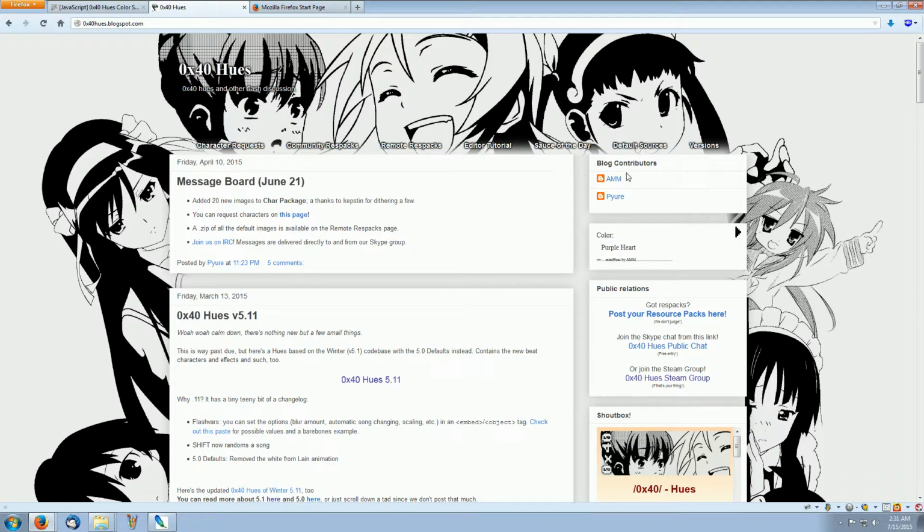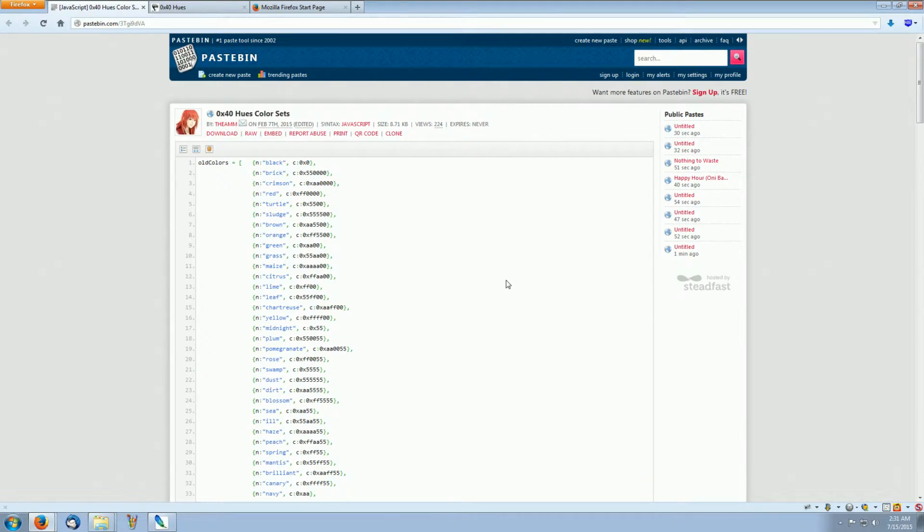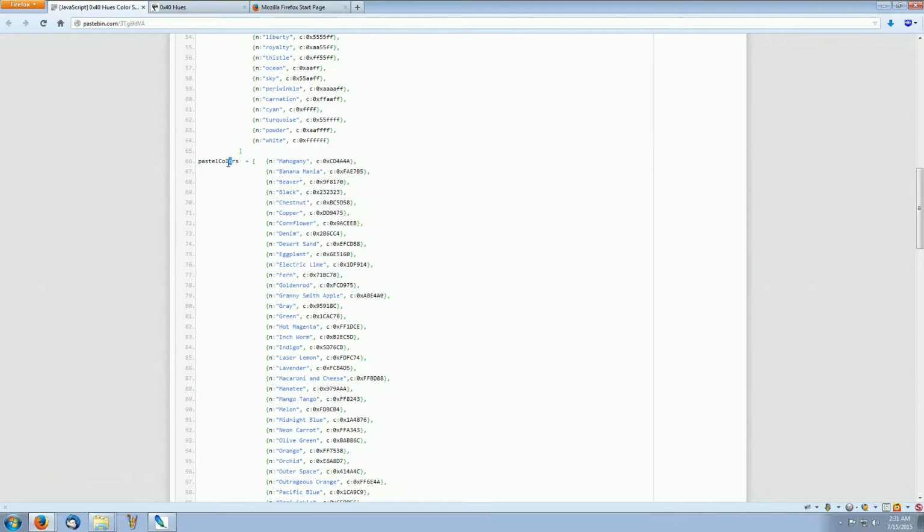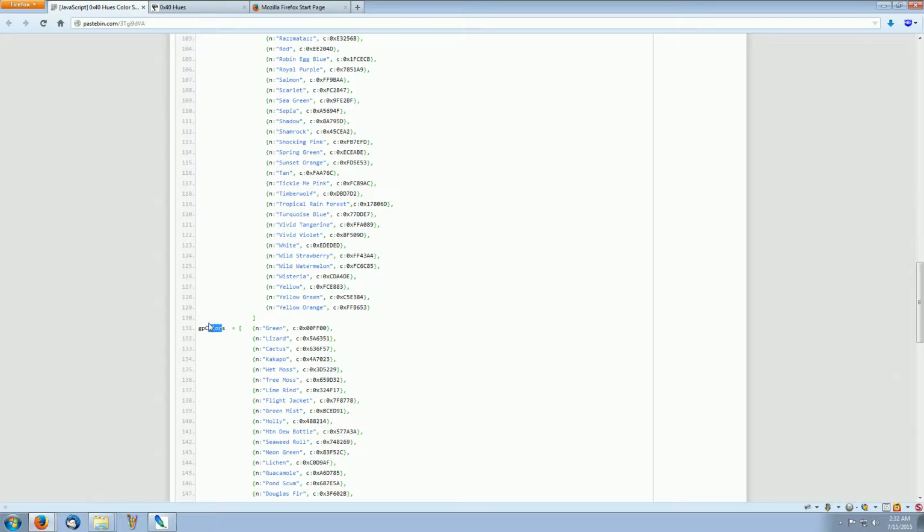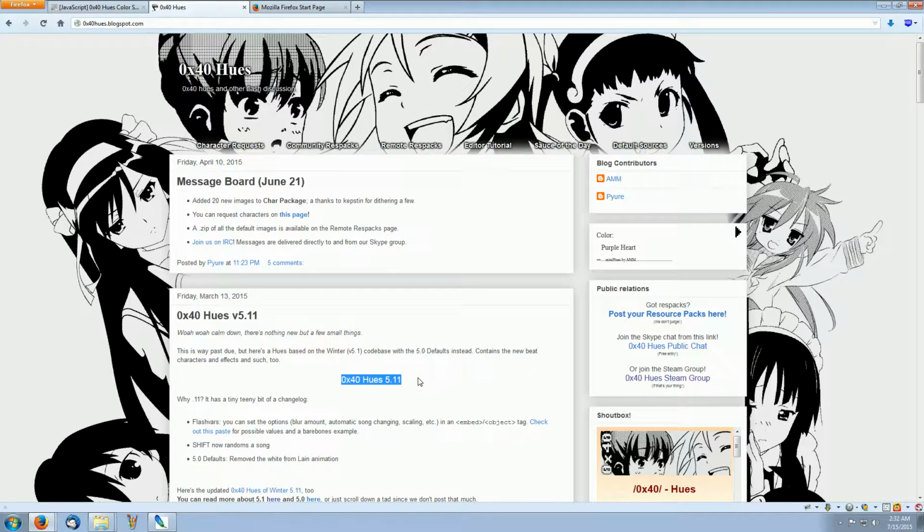I was kindly given a list of the colors by AMM, which you can find in this paste bin here. I will include a link to this in the video description. It includes all of the colors from the old colors set, the pastel colors, and the version 4.20 colors, all of which are from 0x40 Hues version 5.11.